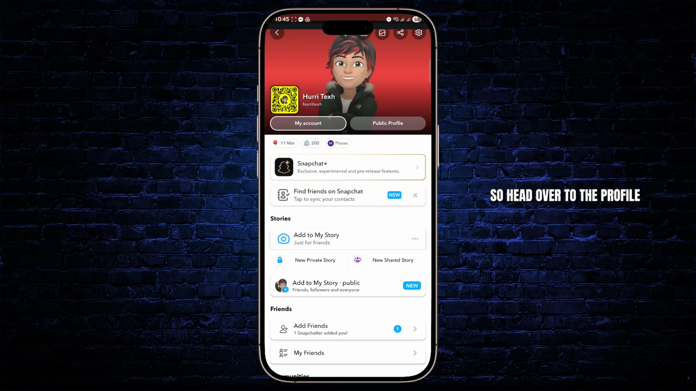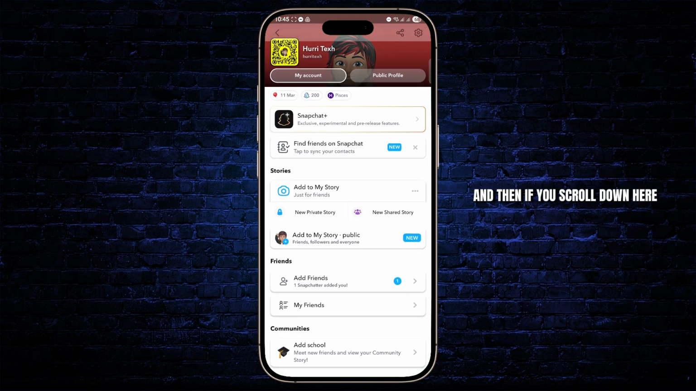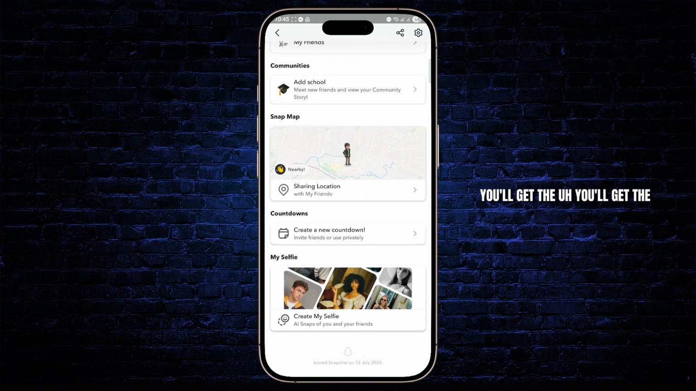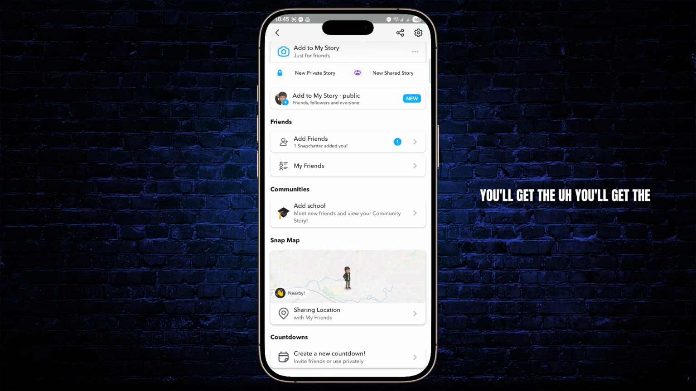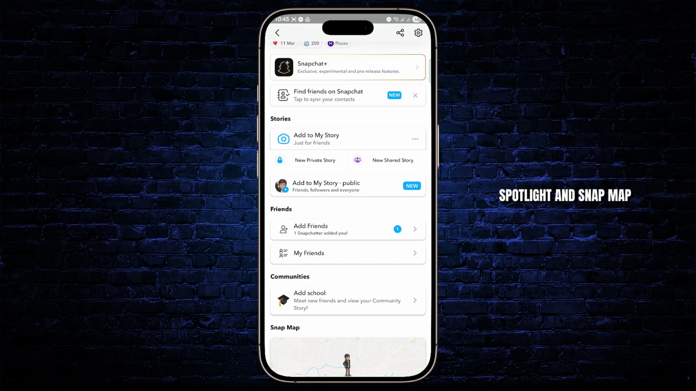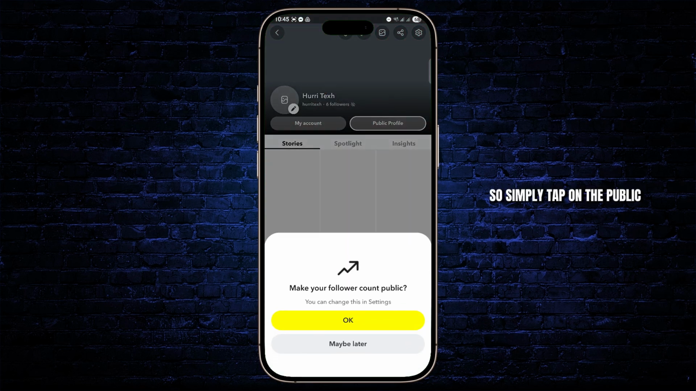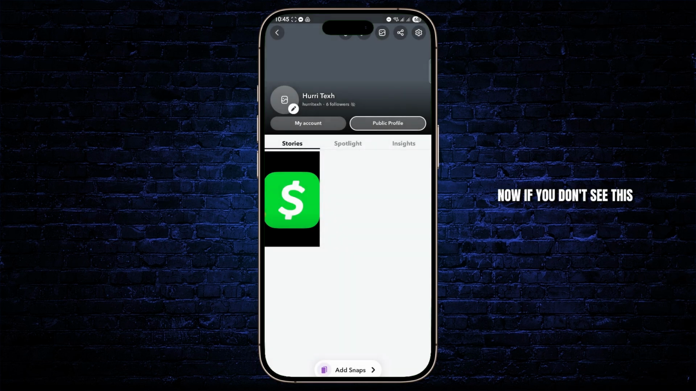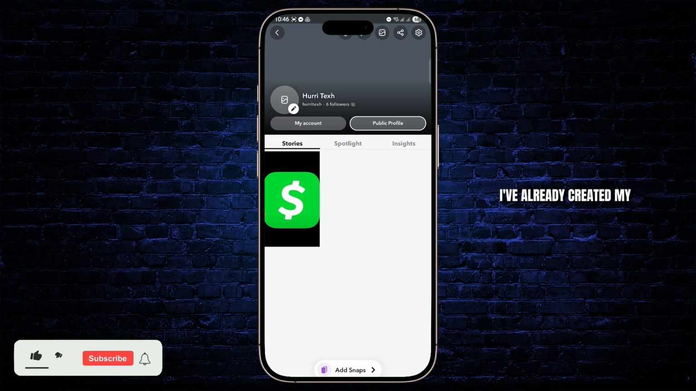So head over to the profile, and then if you scroll down here, you'll get the Spotlight and Snap Map. So simply tap on the public profile option right here and then click on OK. Now, if you don't see this, you're going to have to create it first. I've already created my public profile.